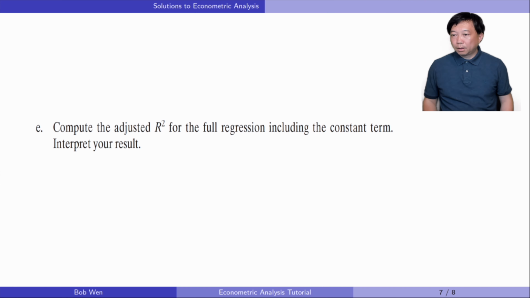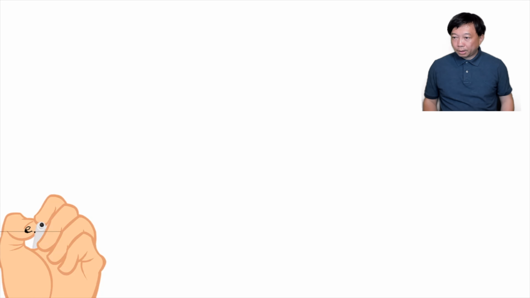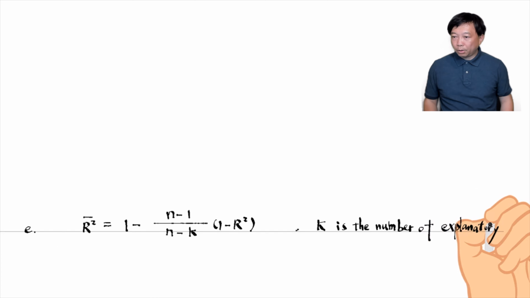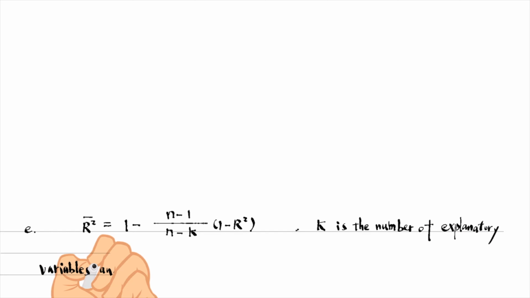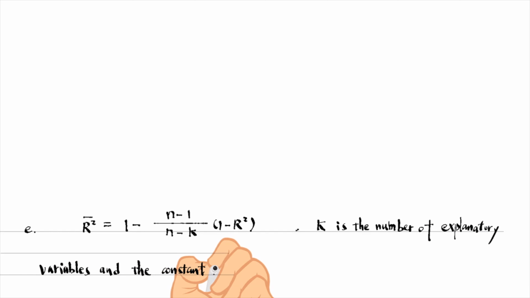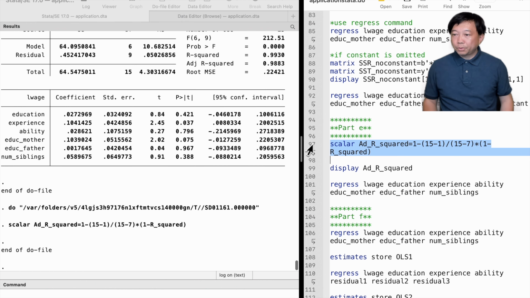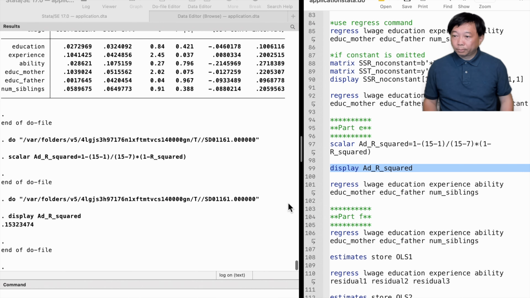In Part E, we compute the adjusted R². The equation relating the adjusted R² and the usual R² is as follows. Using this equation, we can calculate the adjusted R² from the usual R². We can also read the adjusted R² in the result window.